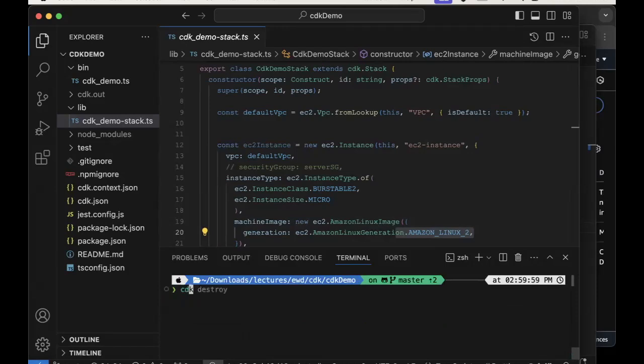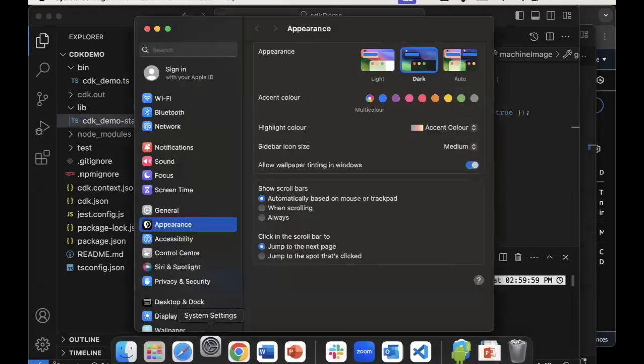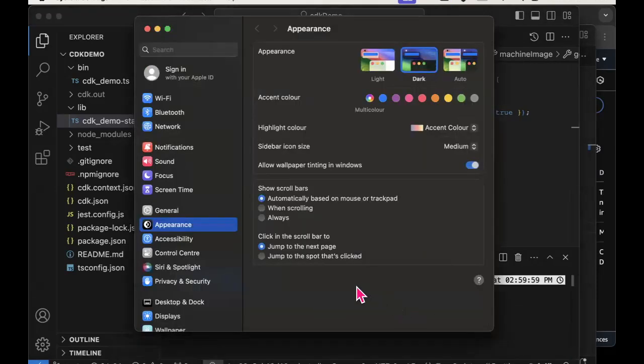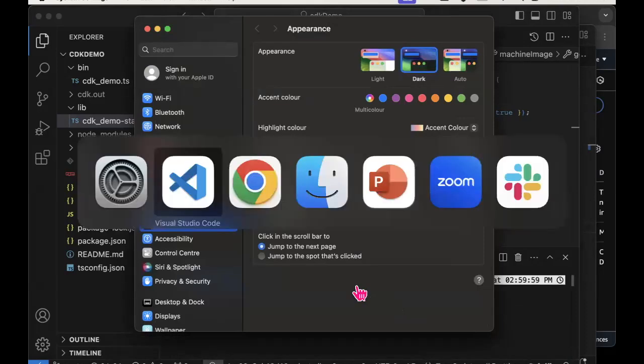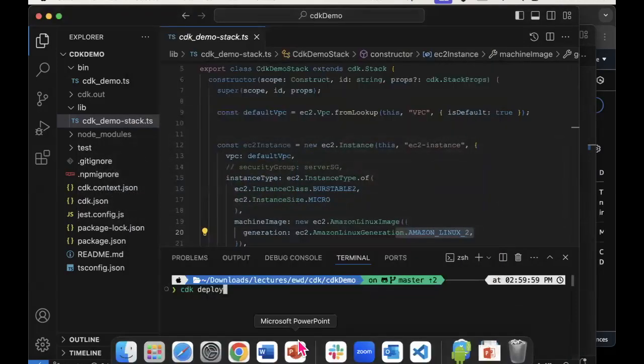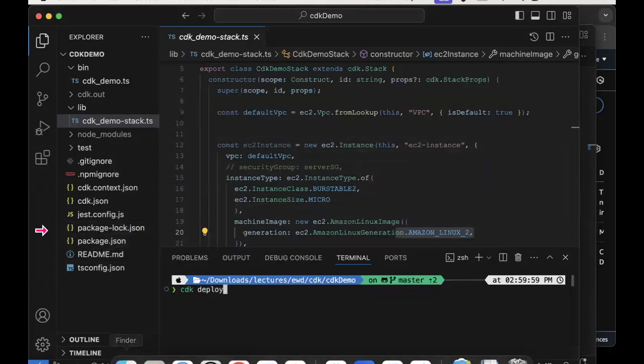CDK deploy. Now I have already installed the CDK. Sorry, what happened there? I've already installed the CDK runtime, if you like. That's where the CDK command is recognized. I hit return.